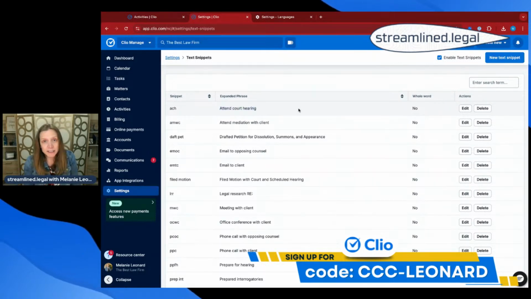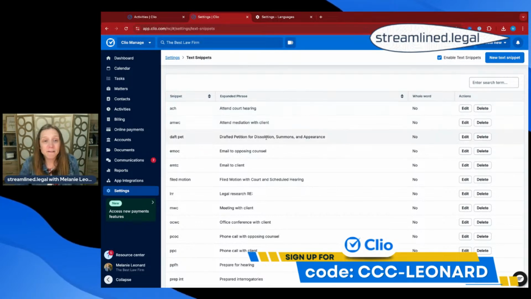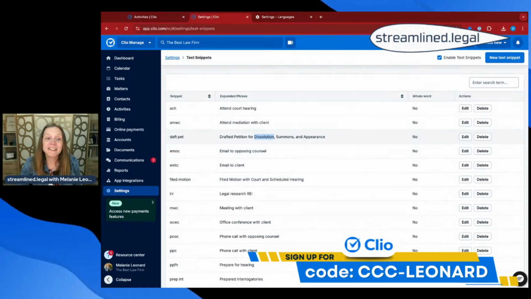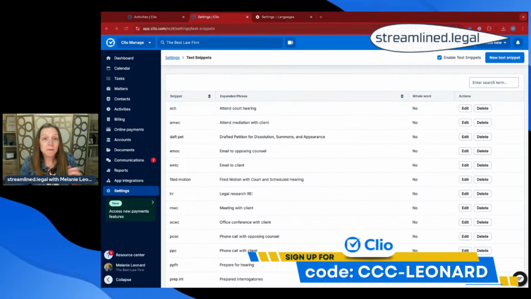So I can do a short sentence, right? And I can do those phrases that I use really frequently. And then never again will I accidentally misspell dissolution or summons or one of those because I'm using the text snippet that's spelled correctly. So between those two tips, I want to make sure that you're both enabling the spell check for your browser and make sure that you're using the text snippets. Between those two things, that will greatly reduce the amount of typos that you have in your time entries and in your subsequent bills.